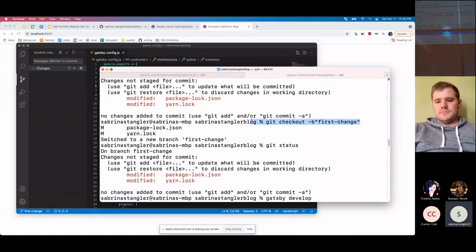As a reminder, if you didn't check out a branch, if you're still on master, this is the command to run to make a new branch where the first change is the name of that branch.